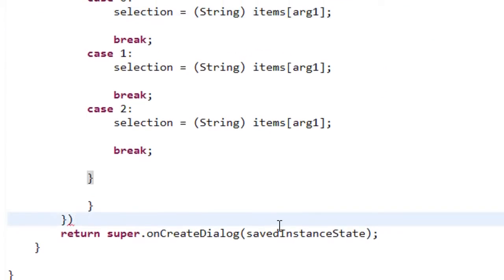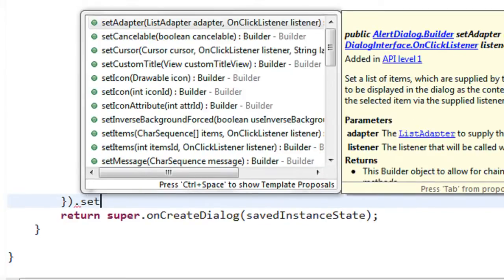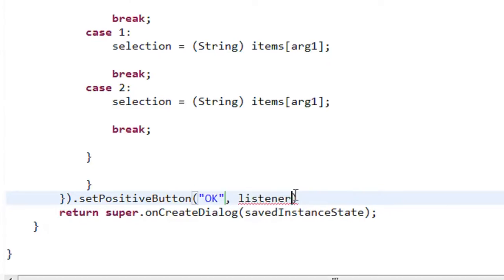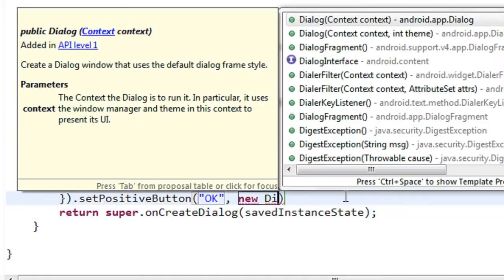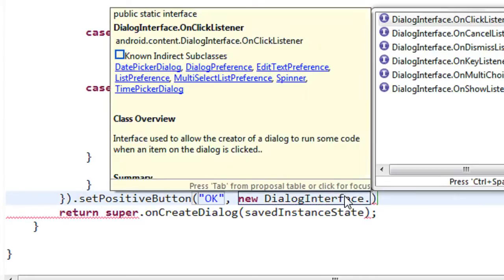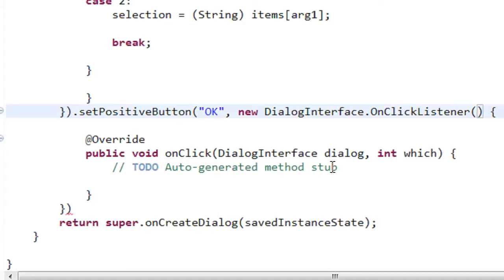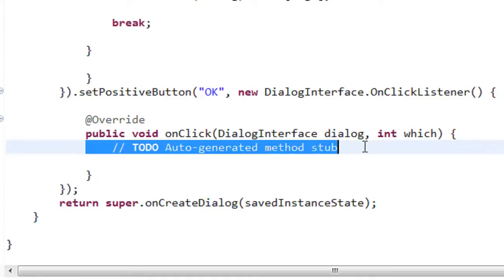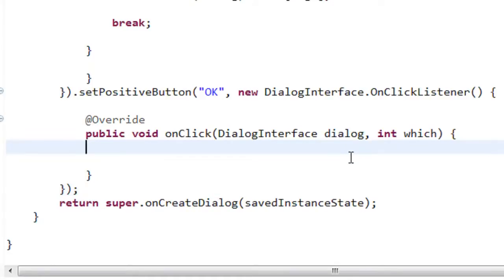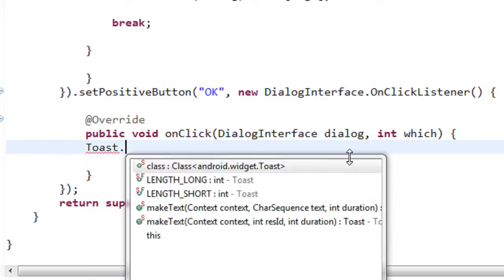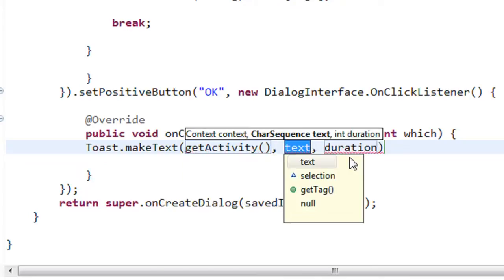So I save the selection into the string variable selection. Okay, and finally here I'm going to add a button, set positive button. First I have to put a title for the button, and here we need the listener, new dialog interface, onClick listener, and finally you need a semicolon here. So when user select the item and click the OK button, we have to display the selection. So I display the selection here, toast dot make text, get activity.